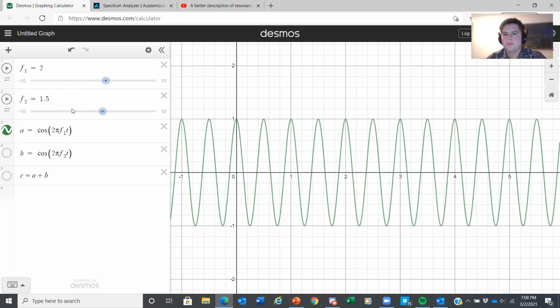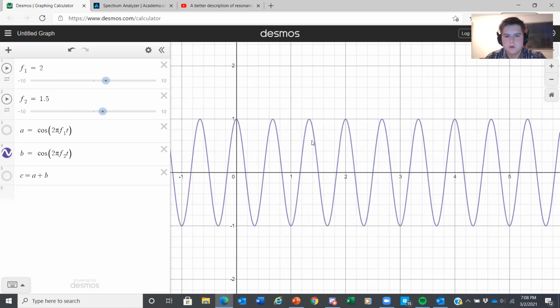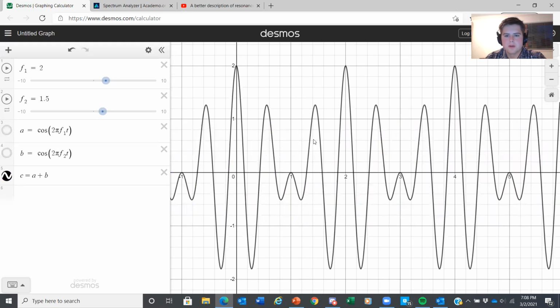I would do a larger frequency, but I'm not sure in Desmos how to make the scale of the graph lower. So just pretend like this 2 and 1.5 is on the scale of like 400 hertz to 600 hertz or something like that. This is just to visually show what's happening here. So we have a 2 hertz sine wave, and then we have a 1.5 hertz sine wave. Okay, if we add them together, you get something like this.